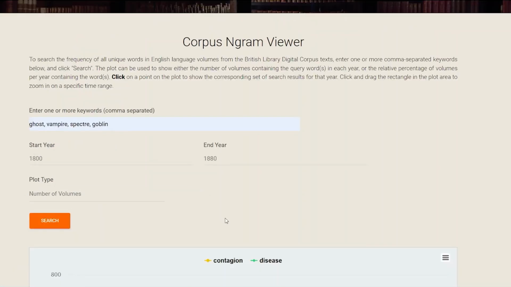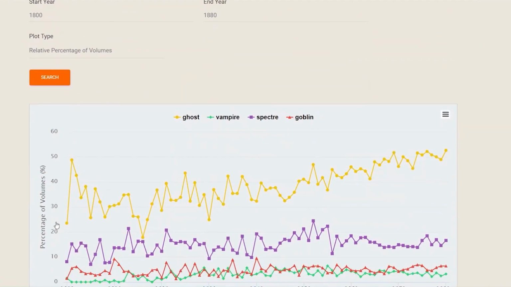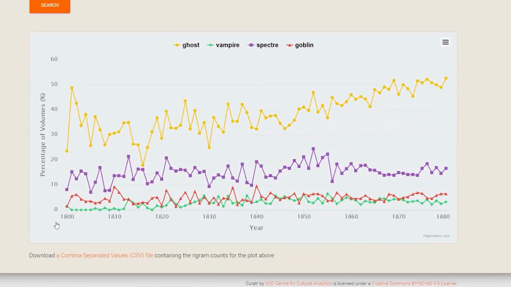The last input option you have is to change the graph plot type from number of volumes to relative percentage of volumes. This will change your graph significantly, as the relative percentage takes the comparative ratio of volumes into consideration.